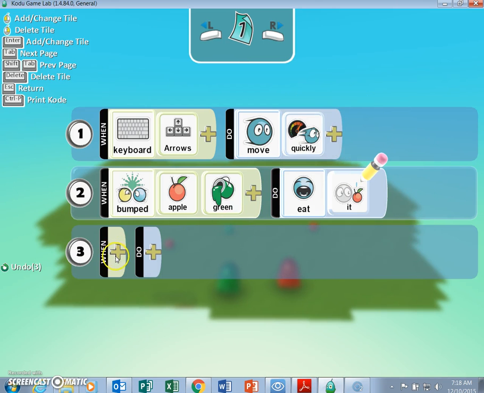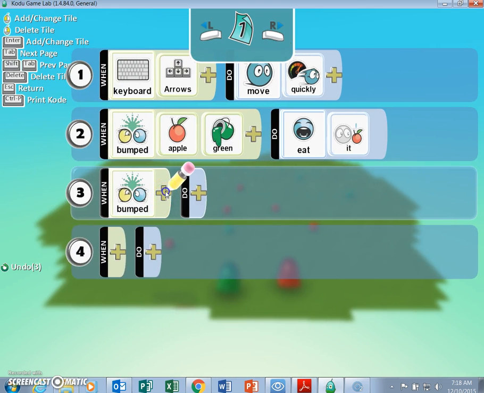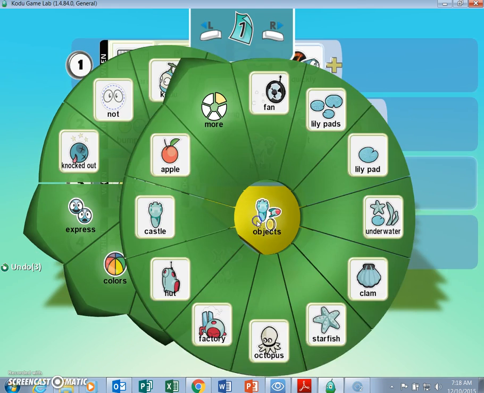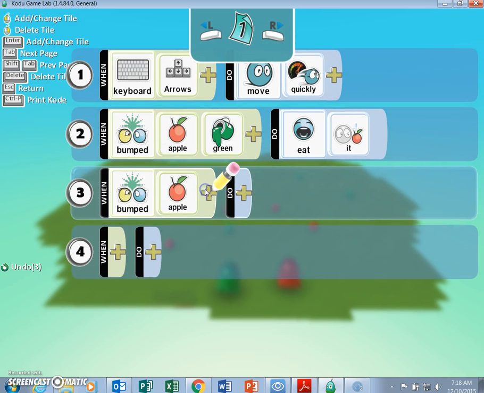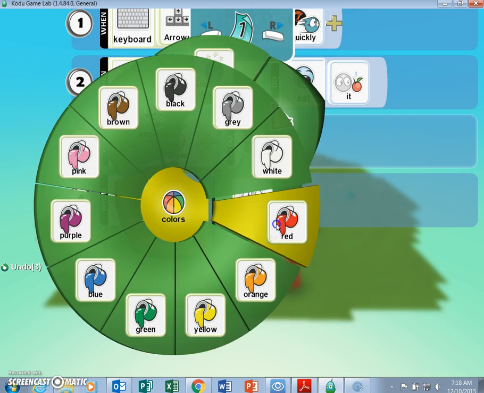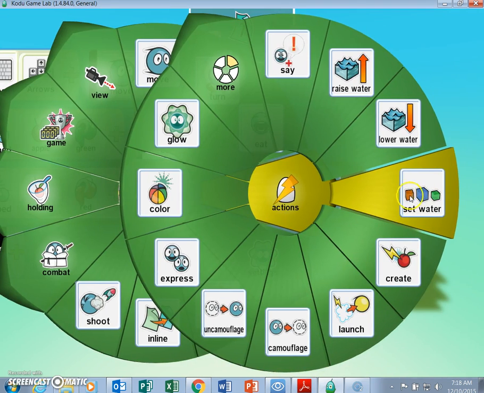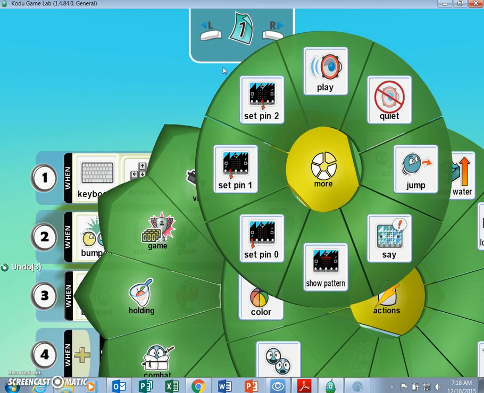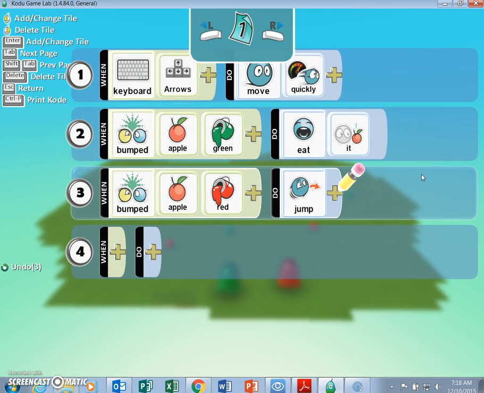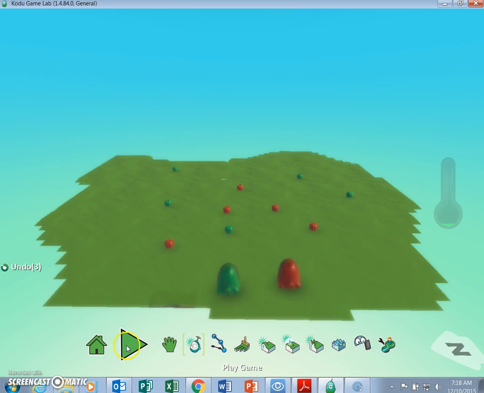Okay? But when he bumps into the red apple, then he's going to jump. We want him to jump. Okay? So now you could test this out. You just leave the red Kodoo.